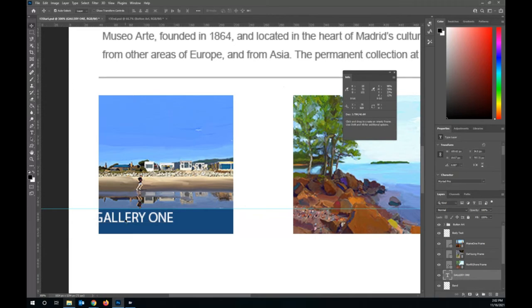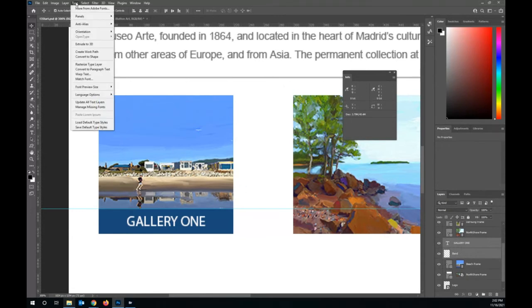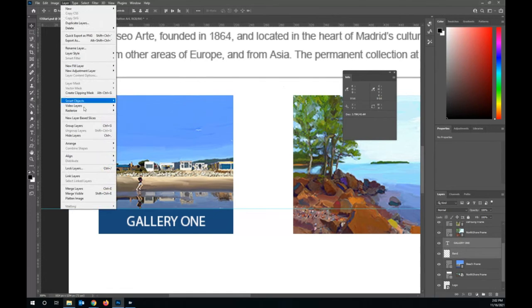Could use the Move tool to reposition the text as needed. Now to create a group of these, I want to make sure I have the text and the band selected. So I'm going to hold down Control and select both of those. From here, I'm going to Layer and Group Layers.